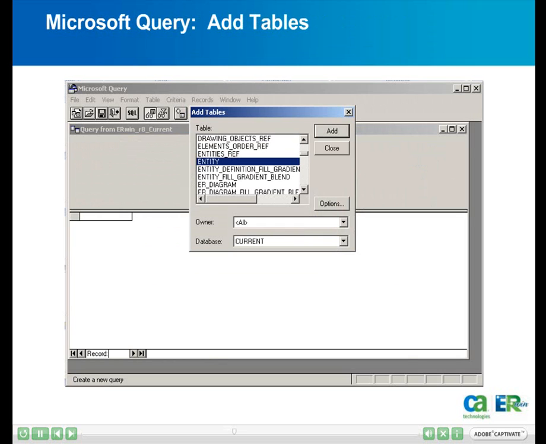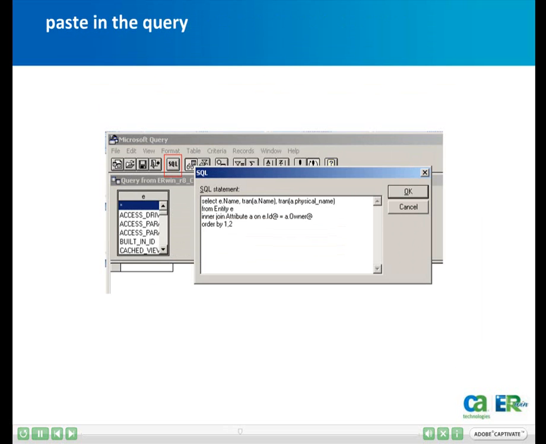Microsoft Query opens. Select the tables you need for your query. In our example, we select the table Entity, press Add, and then Close. The table entity appears in Microsoft Query. Now press the SQL button to open the SQL editor. The SQL window opens. We paste in our query that returns all of the entities and attributes in the model.